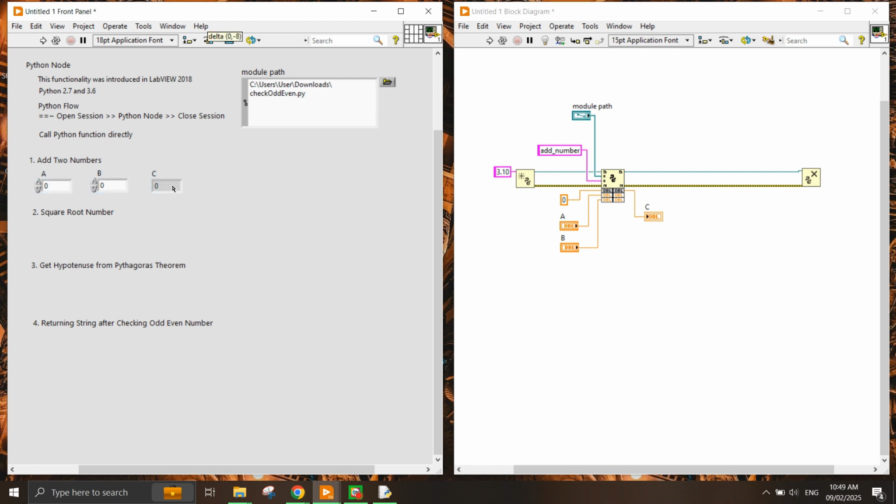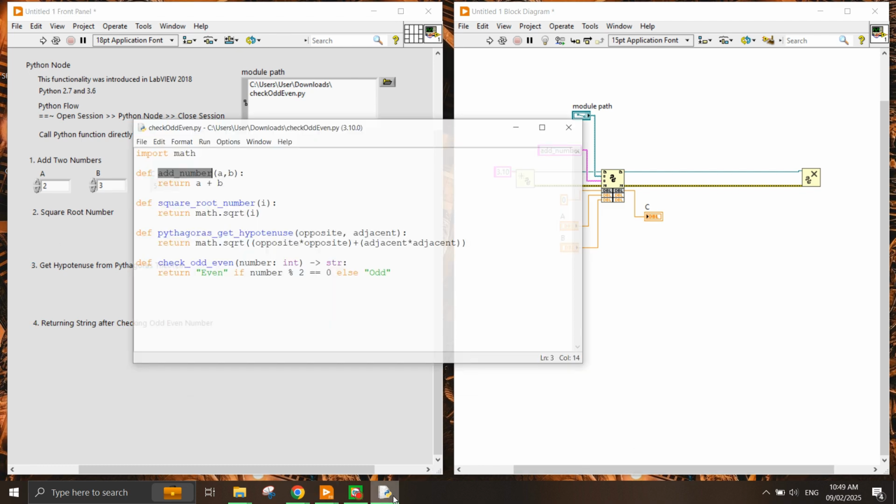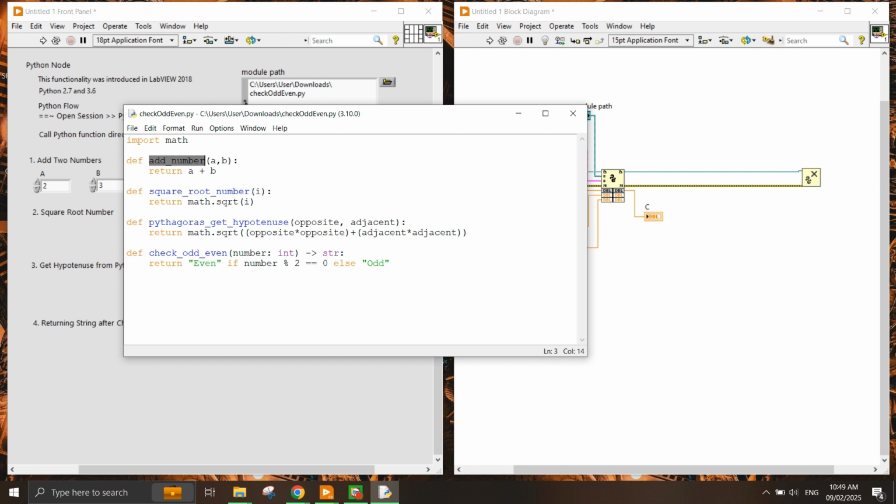So what we can do is try to run the first example here. Let's put this as 2 and this as 3, and it should get the value of 5. So this is a simple example. And what if you want to call the next example, which is the square root? The same thing goes as well. We need to have an input and one return.